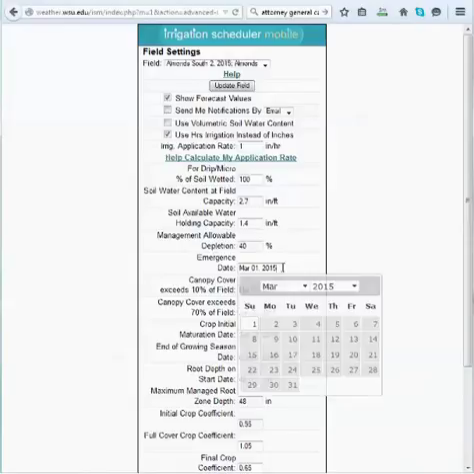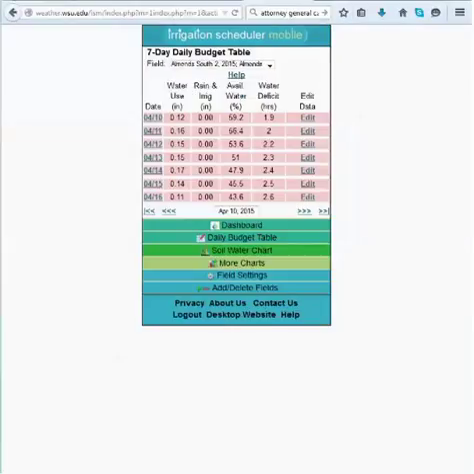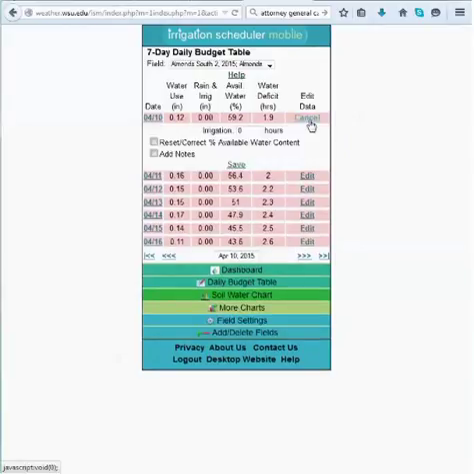You might know when your crop came out of dormancy. For example, you might know information about canopy cover or root depth. Once you've made all your changes, click on Update Field. So on April 10th, we can see that there is about 2 hours of water deficit, and we can enter an irrigation event by clicking on Edit.